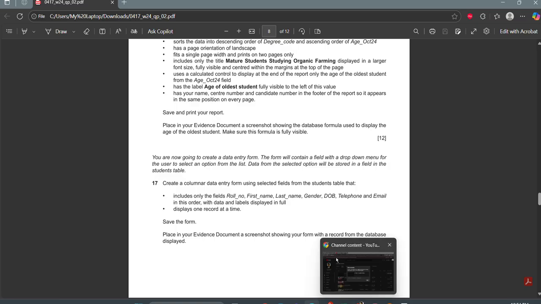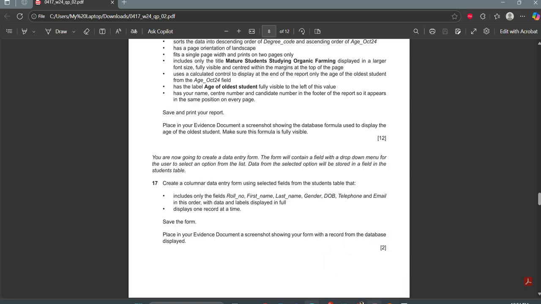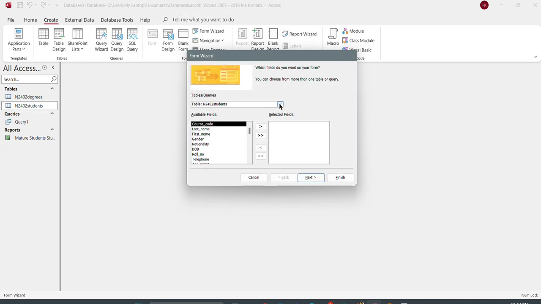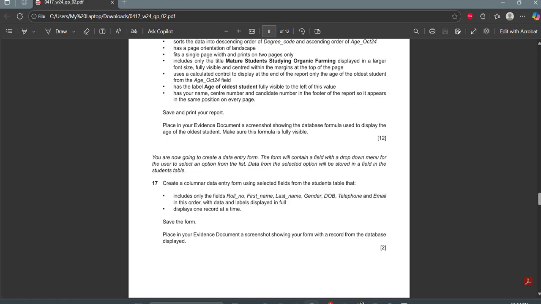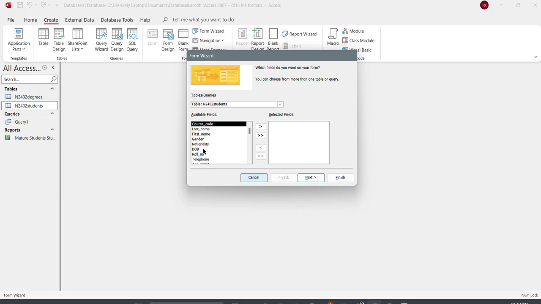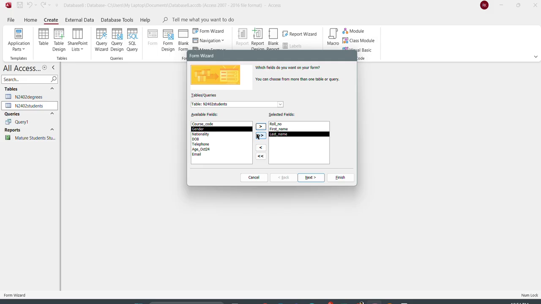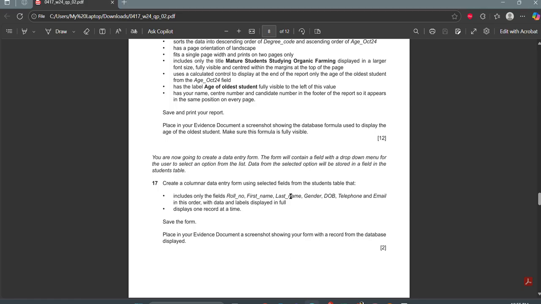Okay, so now they are saying to use the student table. What we do is go to Create, Form Wizard, student table, and then we state the roll number, first name, last name, and then gender, DOB, telephone, and email. So we just follow the sequence, and in this order it will be displayed.